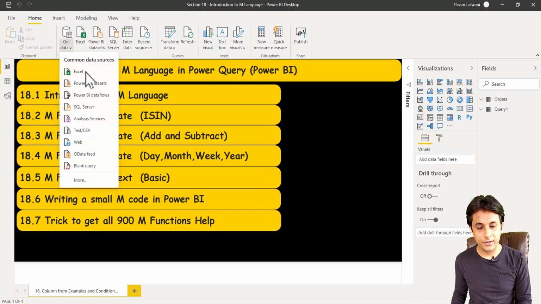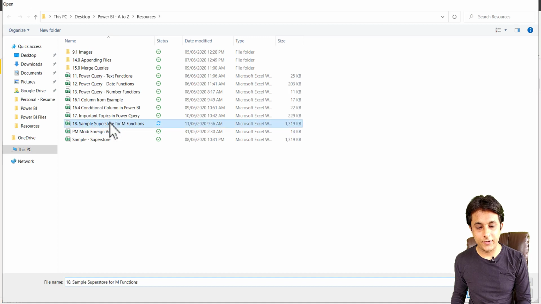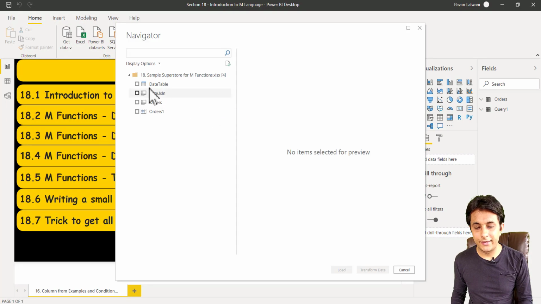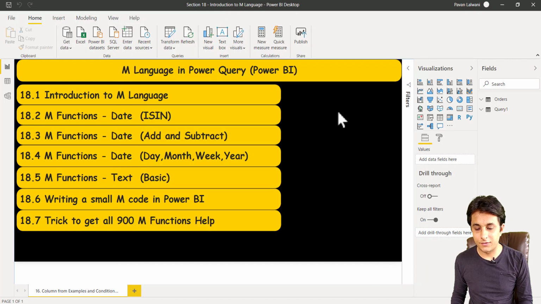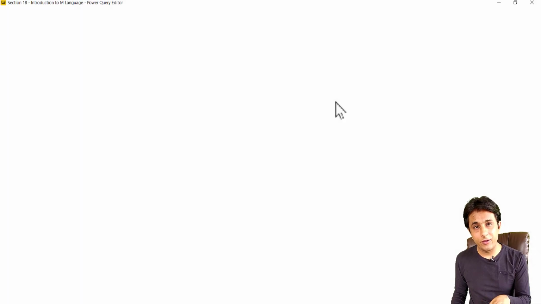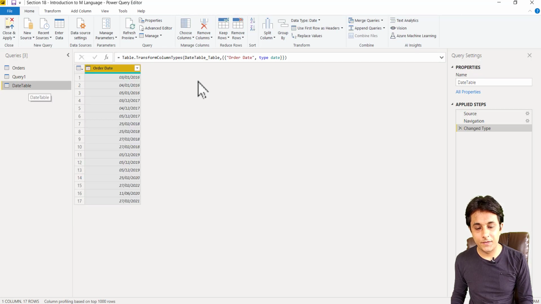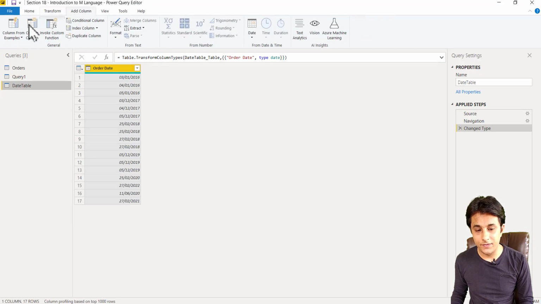I'll load that file in Power Query: get data, file number is 18, sample superstore M function. From there, I'll pick up the date table and click on transform. Like this, there are 25 functions we'll see in this video. Number one, now I've opened this date table and I can go to add column and click on custom column. This is the place where you write all the M functions.